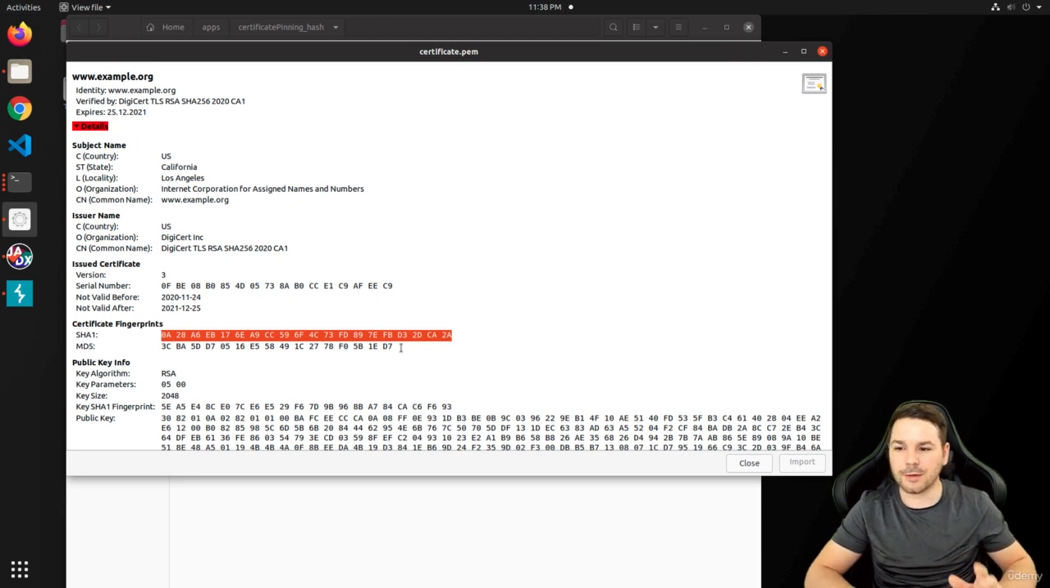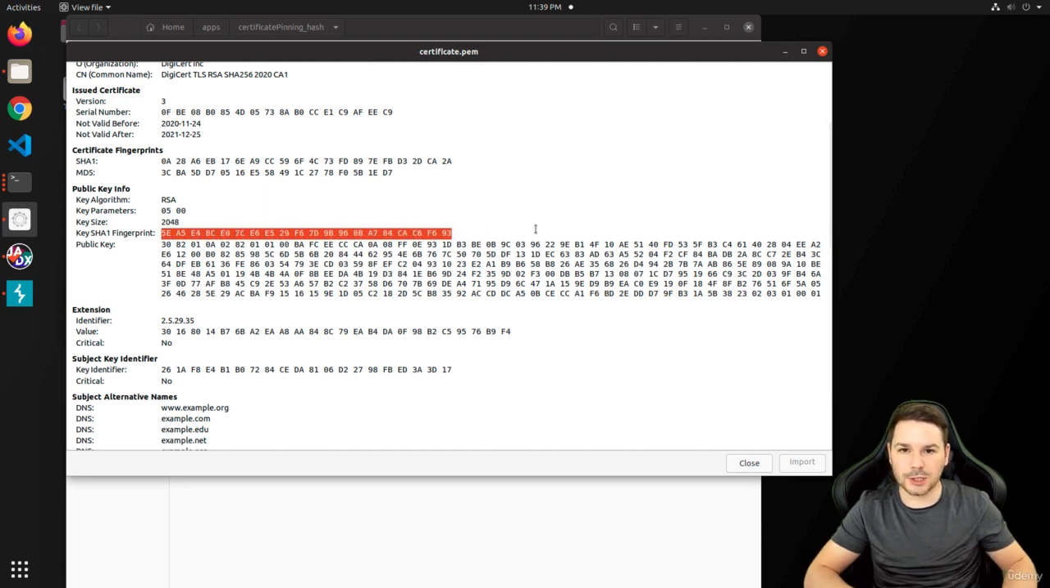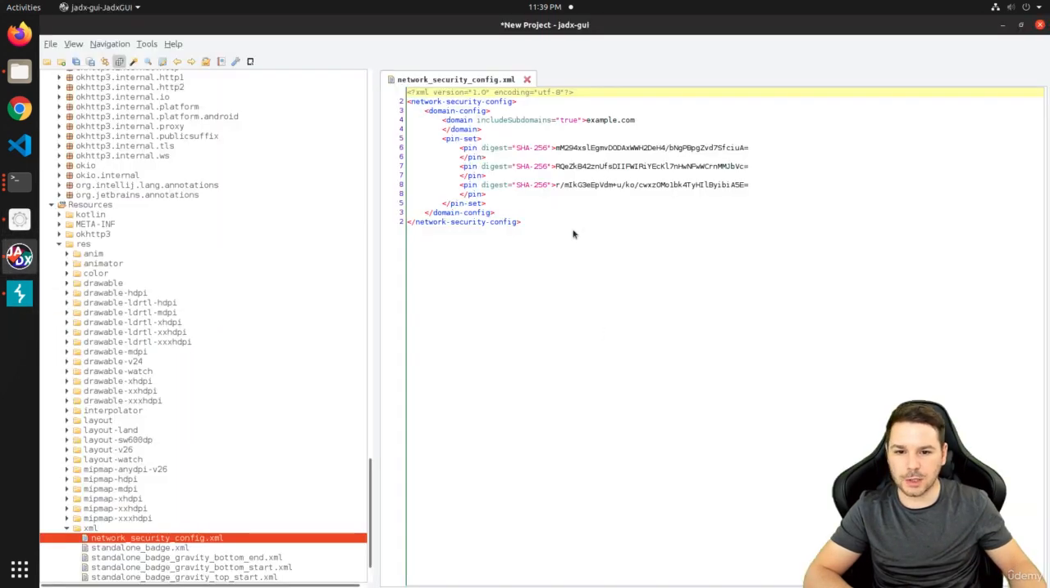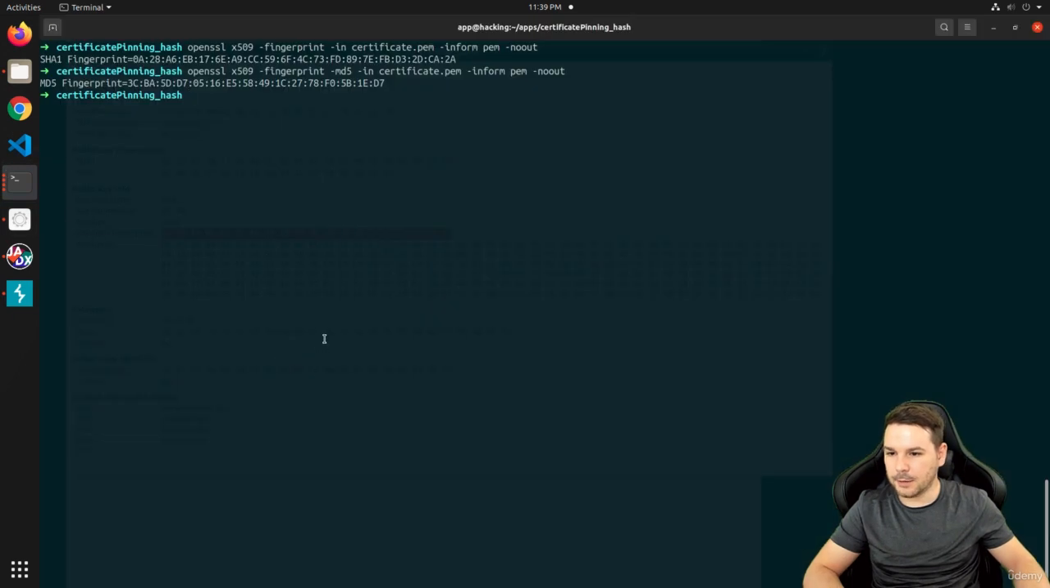Now let's have a look at the fingerprint of our public key. This one over here. So here we have our public key info, and here we have the fingerprint of our public key. Okay, so one of these two hashes might be the one that's being pinned over here in our network security config. Therefore, let's also check the generation of this public key and then compare these values with the ones over here. Okay? All right, so let's see. The public key.